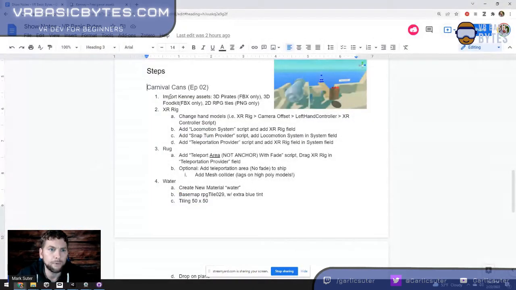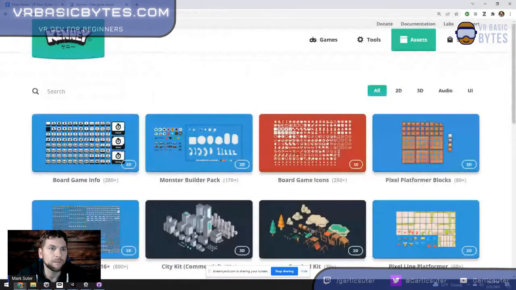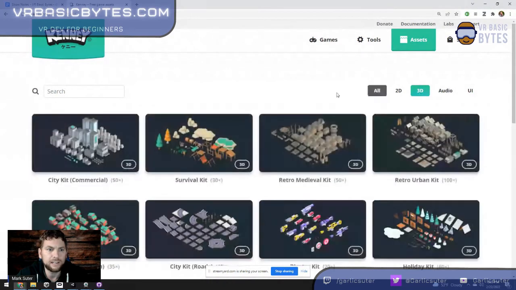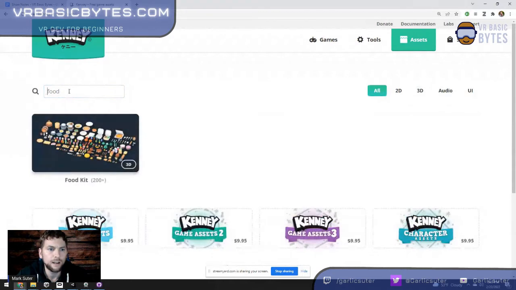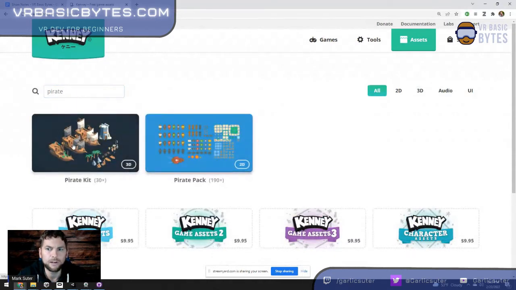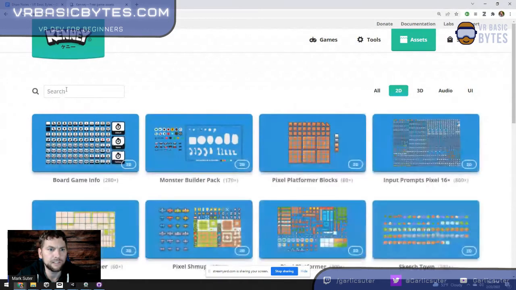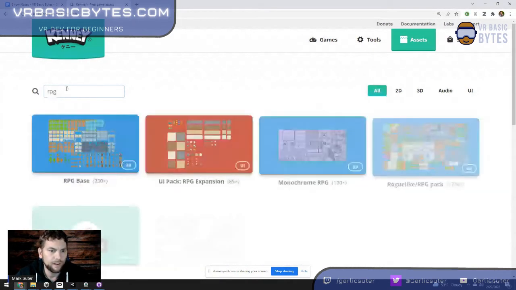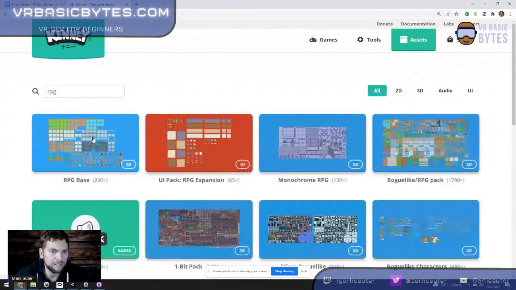We're going to import these Kenney assets from kenney.nl. He's from the Netherlands, very helpful stuff. If you go to 3D and search food, we're getting the food one. If you search pirate, we're doing the pirate one. And under 2D, I got this RPG base because I wanted the water tile, which I'm going to use as my material for the water below the ship.